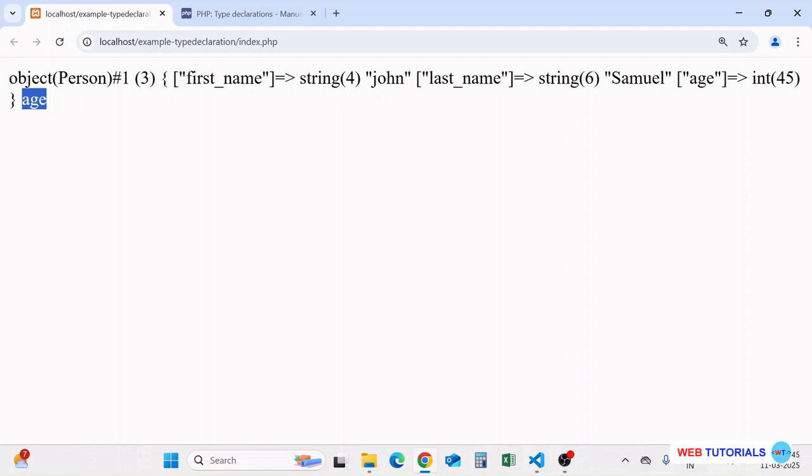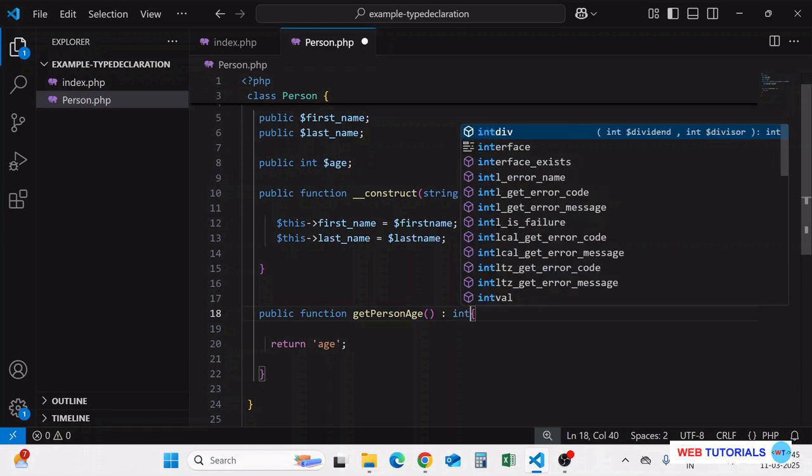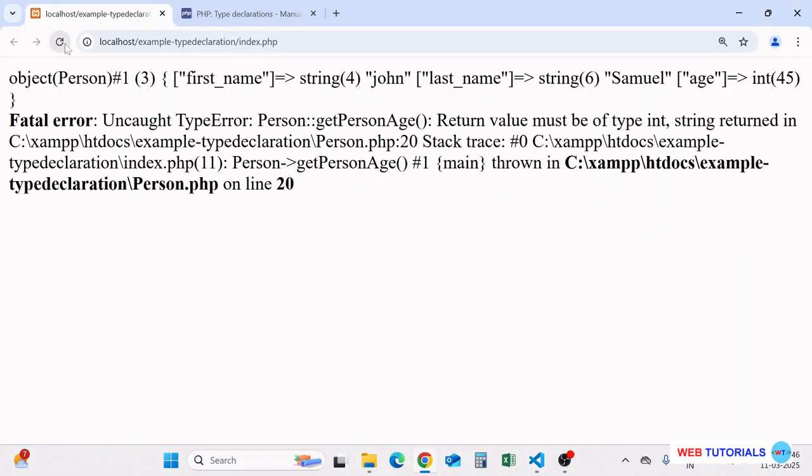We want the getPersonAge method to return only integer values. So here we will type hint the return type of the getPersonAge method like this: public function getPersonAge colon int. Now the getPersonAge method is allowed to return integer values only. Save the file and reload the browser. We can see PHP is throwing an error saying Person getPersonAge return value must be of type integer.